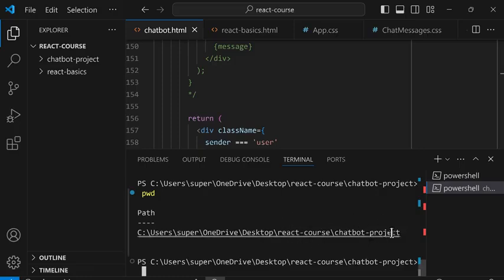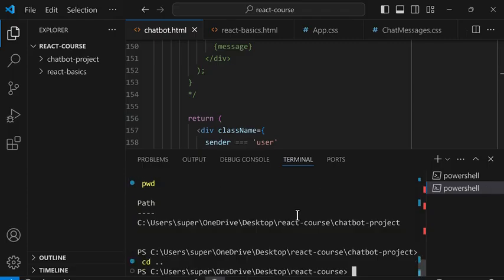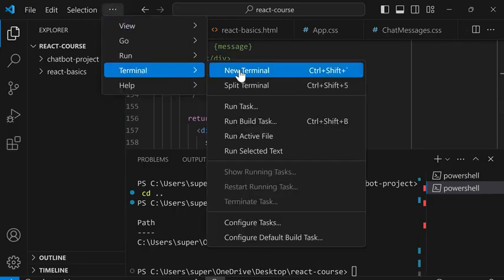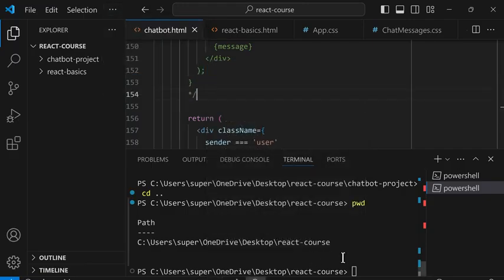Now, to set up a new React project, we want to be inside the React-course folder. So to get out of the chatbot project folder, we can run the command cd .. And if we press pwd, we should be inside the React-course folder. Another way to do this is to just start a new terminal. Now we'll use Vite again to set up a new React project.